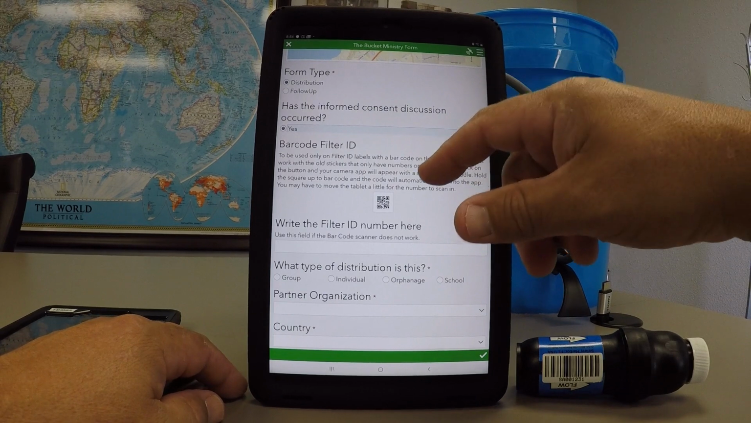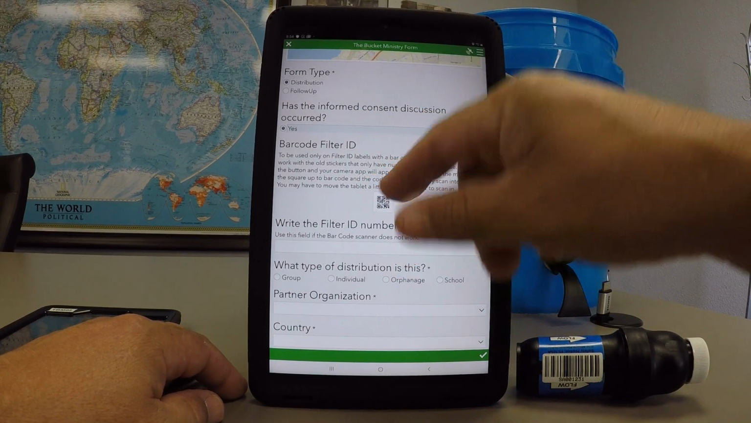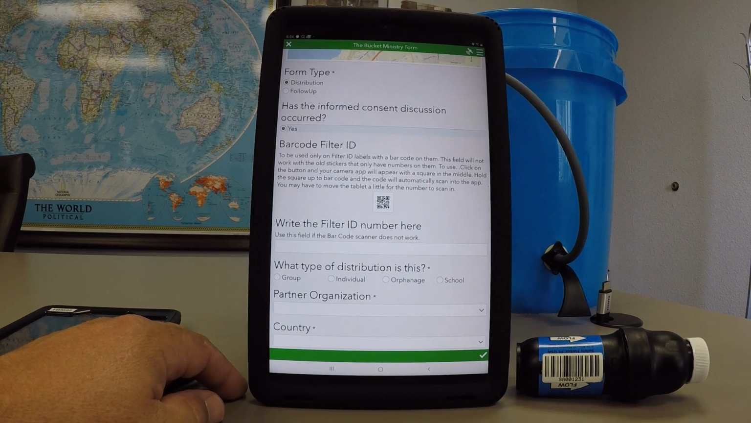So first of all, we have two options here to get the barcode filter ID. We can scan it with a scanner, and I will tell you that some of the Samsung tablets are a little bit finicky with scanning the barcodes, and that's something that we're working on right now, and we hope to have a solution very soon.